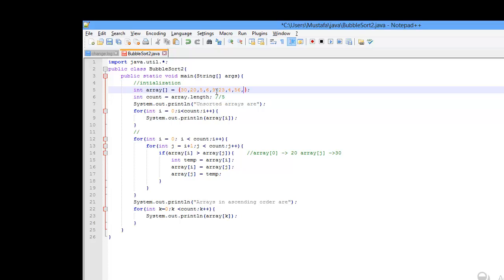So 23, 4, you can add many more elements if you want, and you can play around with it, and you can develop your own logic. You can even write array of j greater than array of j plus 1, and you can initialize j equal to 0. You can do anything you want.